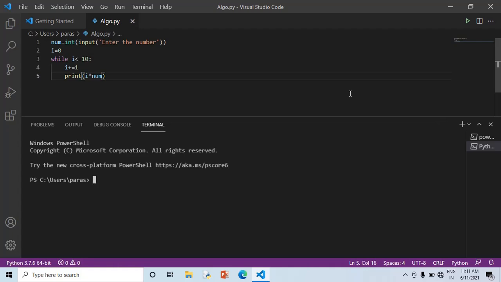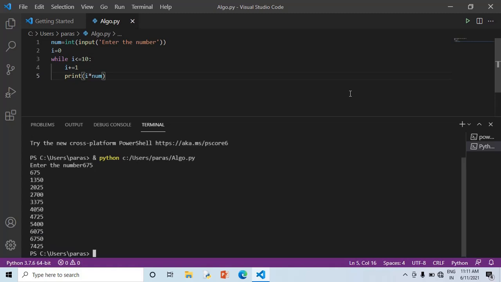So you will see it will ask for a number. So my number is 675. So you can see this is a table of 675.